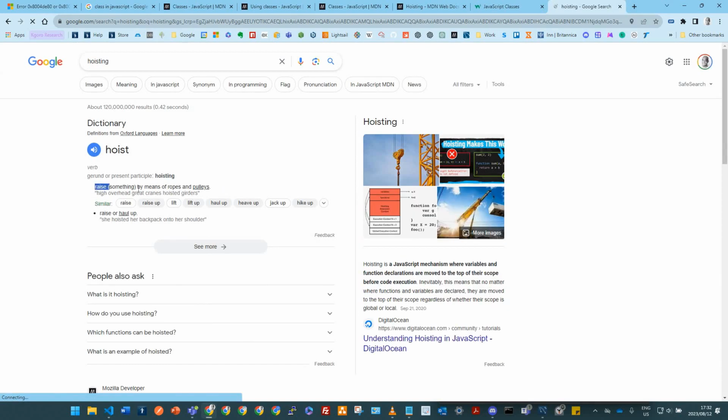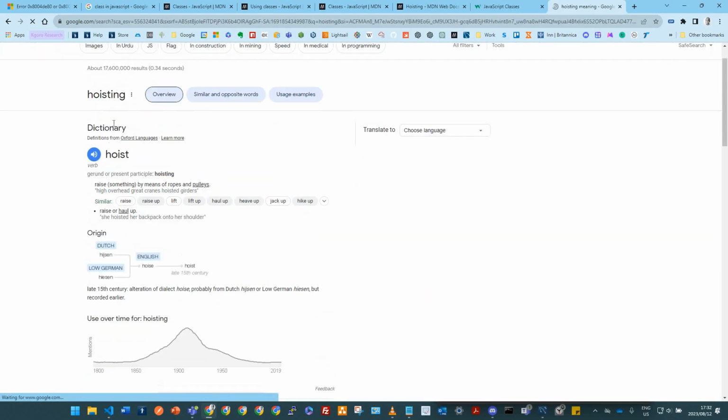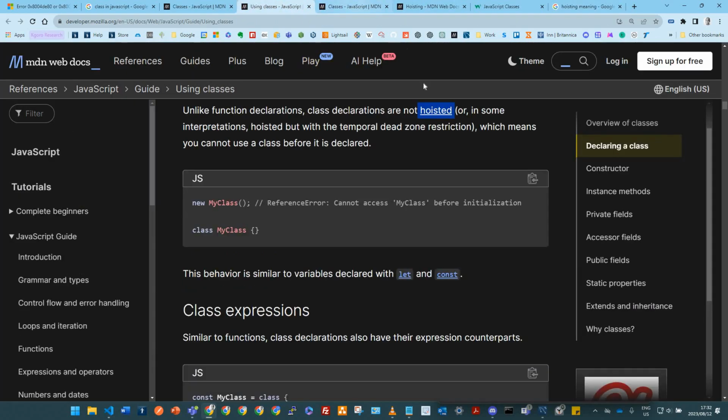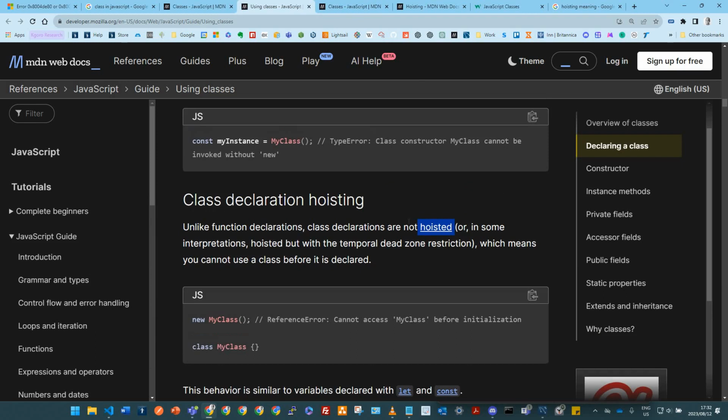Hoist: raise something by means of rope or pulleys, raise up. Why is that such a complex term though? Okay. Raise something up. Okay, I guess I see. Oh, wow. Right, that's a very intelligent term.